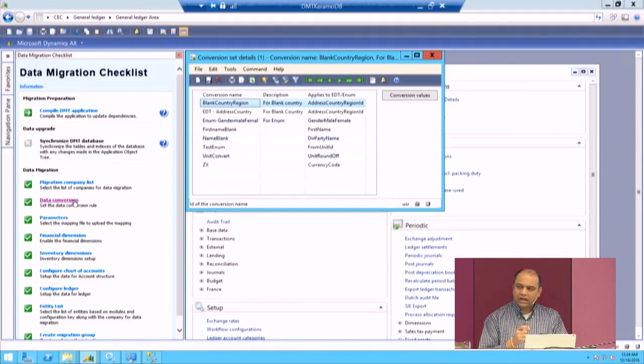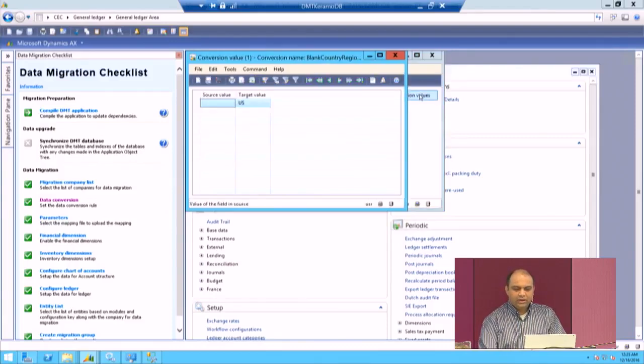So here, the granularity at which you define the data conversion is at the level of an extended data type. So you define the conversion rules of the extended data type for every EDT that you want to actually go in and adjust. You can define a conversion value. So here's an example where this was blank in my AX 2009 system. I want this to be exported as US so that when it comes into my staging on the AX7 side, I don't need to actually go in and manually manipulate those records in the staging. So you're able to fix some of these things in the source system itself.